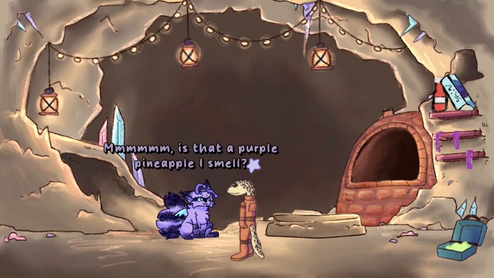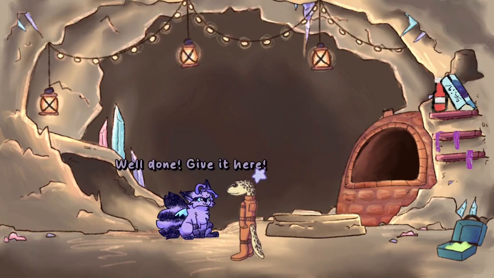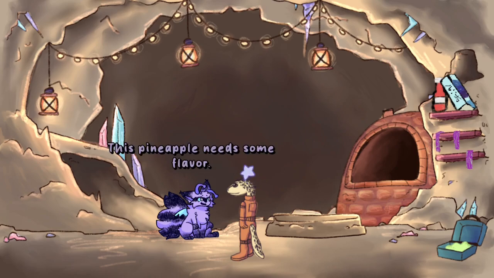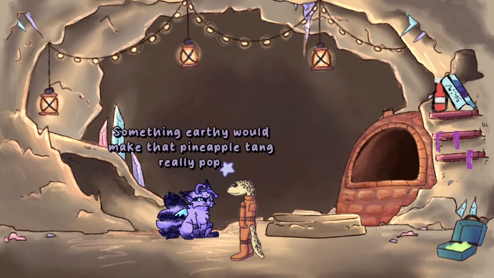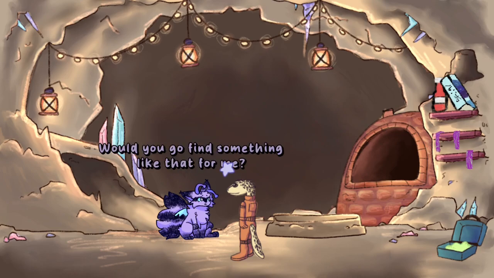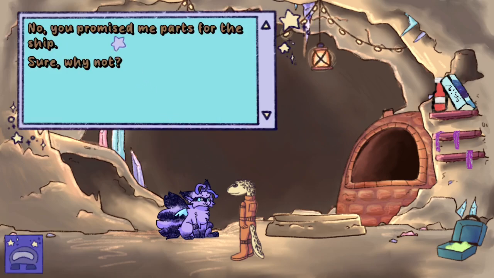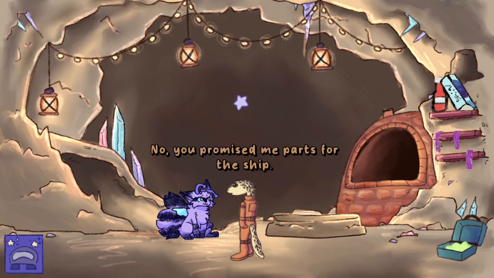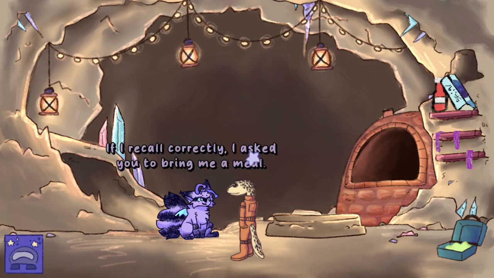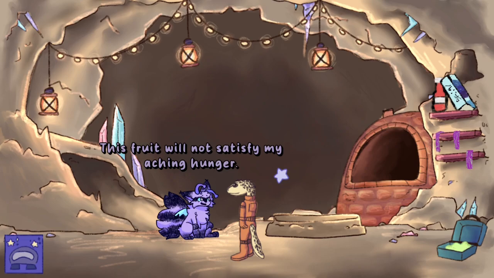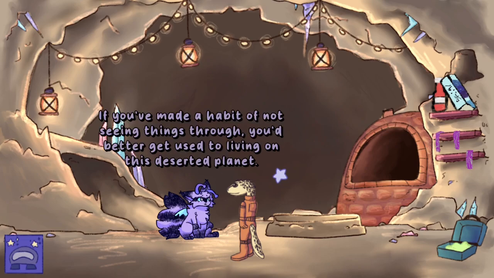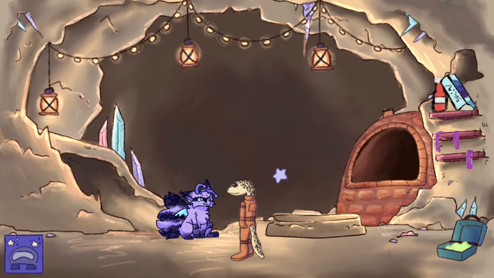Is that a purple pineapple I smell? Well done. Give it here. Ooh, it's perfectly right. It's missing something. This pineapple needs some flavor. Something earthy would make that pineapple tang really pop. Would you go find something like that for me? No, you promised me parts for the ship. If I recall correctly, I asked you to bring me a meal. This fruit will not satisfy my aching hunger. If you've made a habit of not seeing things through, you'd better get used to living on this deserted planet.